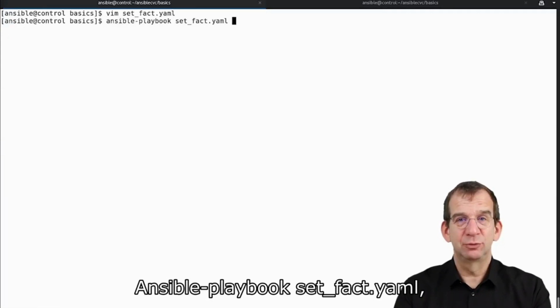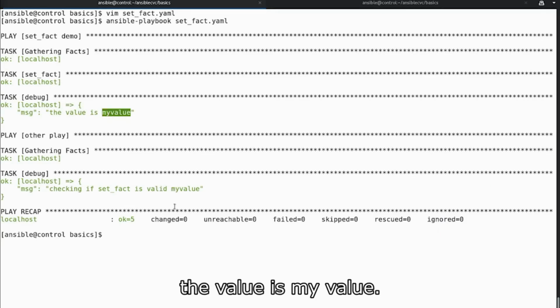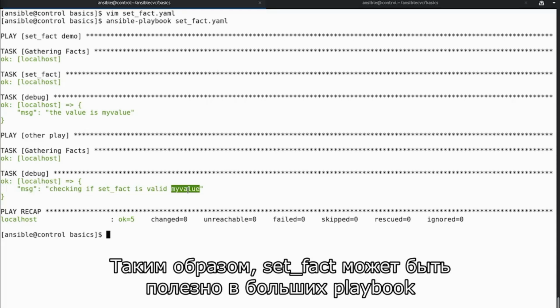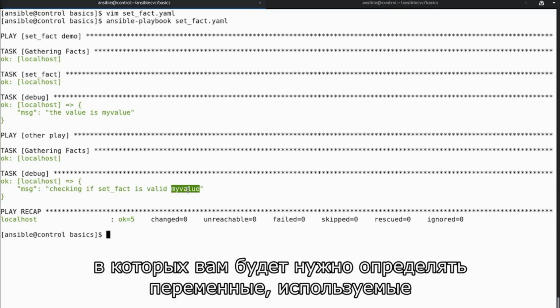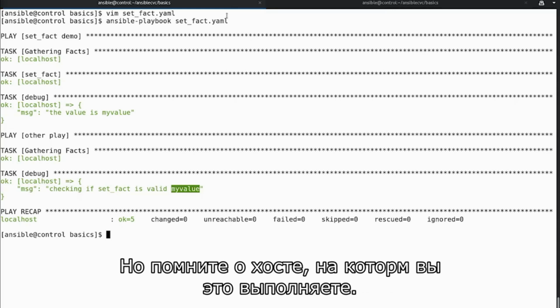So let's run it, ansible-playbook setfact, and there we can see play number 1, the value is my value, play number 2, the value is my value. So set_fact can be useful if you have a bigger playbook and you need to define variables that have a scope throughout the playbook. But do mind the hosts on which you are running it.